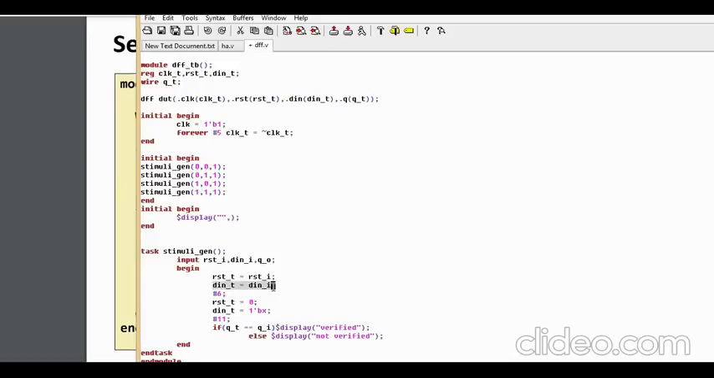If I'm giving d in, say in the first case I have passed 0, so now my d in holds 0. So my q should be 0. So this is going to be verified, or this is going to get compared. So I can do this process only in this way.